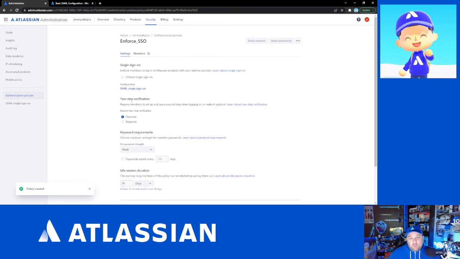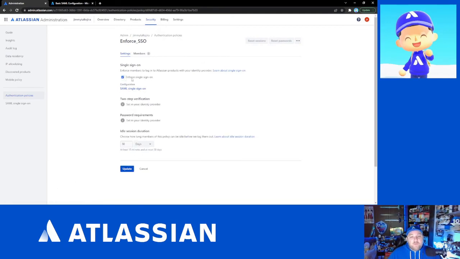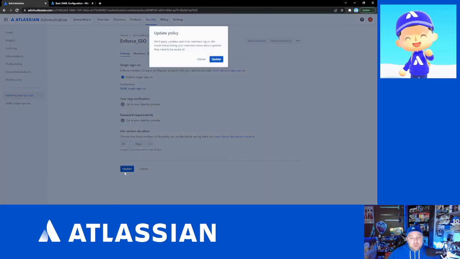Now, unlike the previous one where we were enabling two-step verification, this time we are going to click the checkbox for Enforce Single Sign-On. I'd like to also point out at this time, you'll notice that the two-step verification and password requirements are now things that we can't set. They are now set by our identity provider. So once you enforce Single Sign-On, you are now going to use your identity provider, such as Azure AD, to determine what your password strength is going to be and whether you have two-factor authentication enabled or not. So we're going to update that policy.